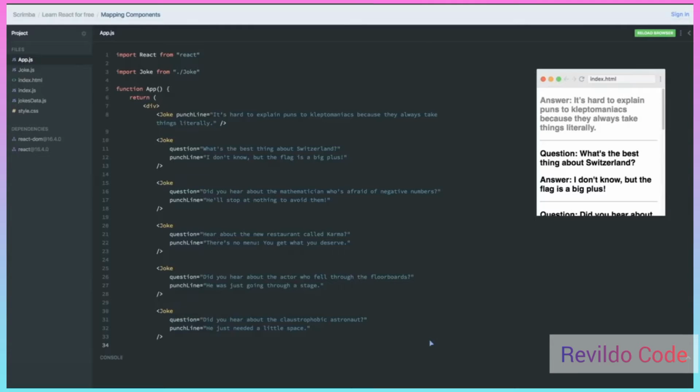All right, so we're going to pick up where we left off in the previous practice with our app component rendering a bunch of joke components. Some of these have the punchline in them, and some of them have a question and punchline. But you can see right now that they're hard-coded into our components, written directly as text.